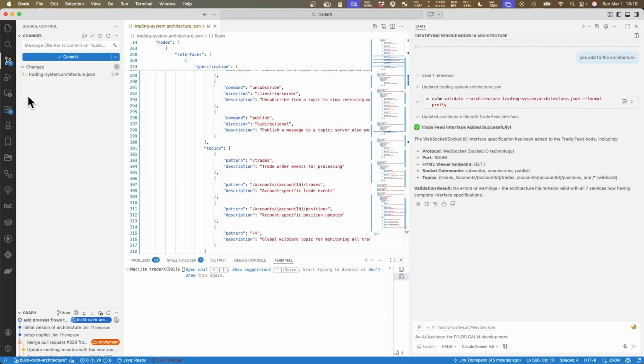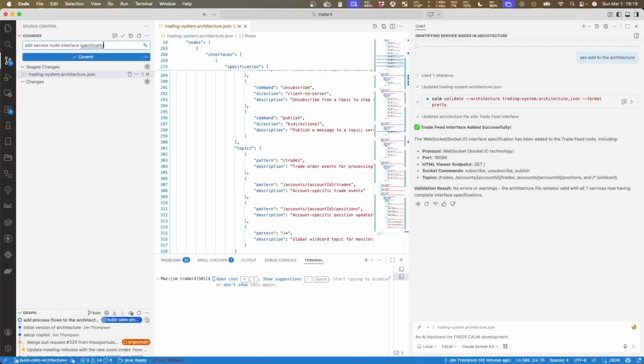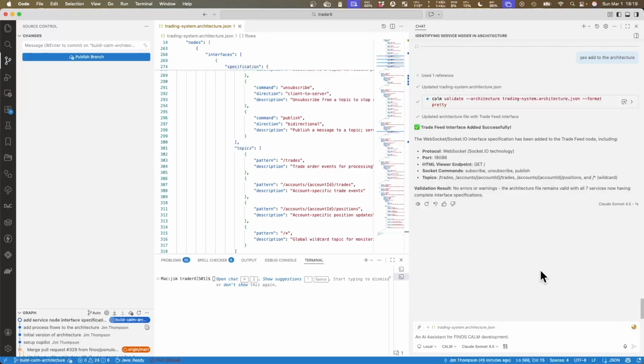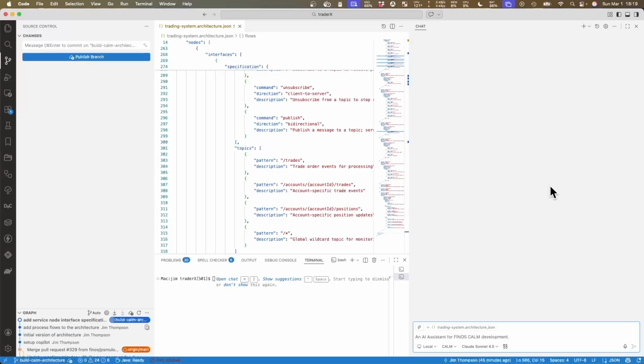All right, so now since we've made updates to the architecture, let's commit this to the repo. All right, there we go. Now I noticed that in doing this last bit, the context window for GitHub Copilot is getting kind of full. So what I'm going to do is start a new session before continuing, so that we can start with a clean context window.